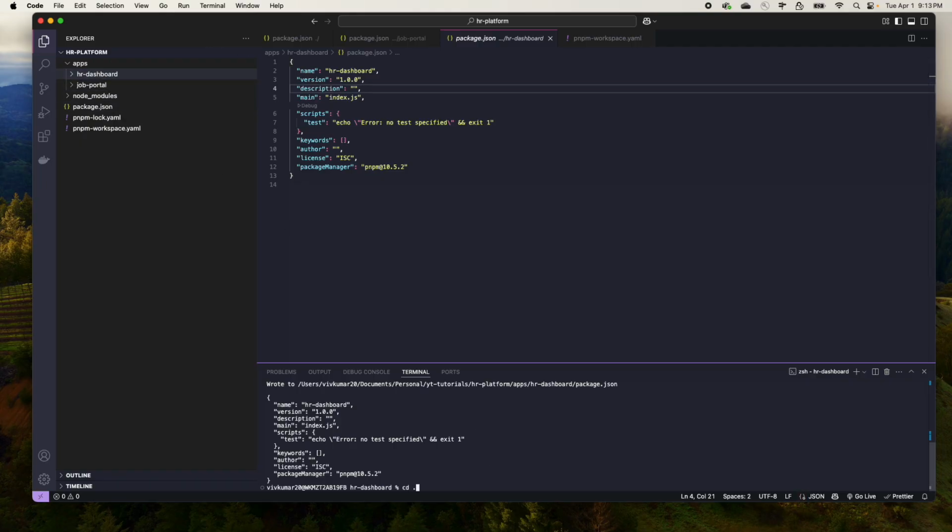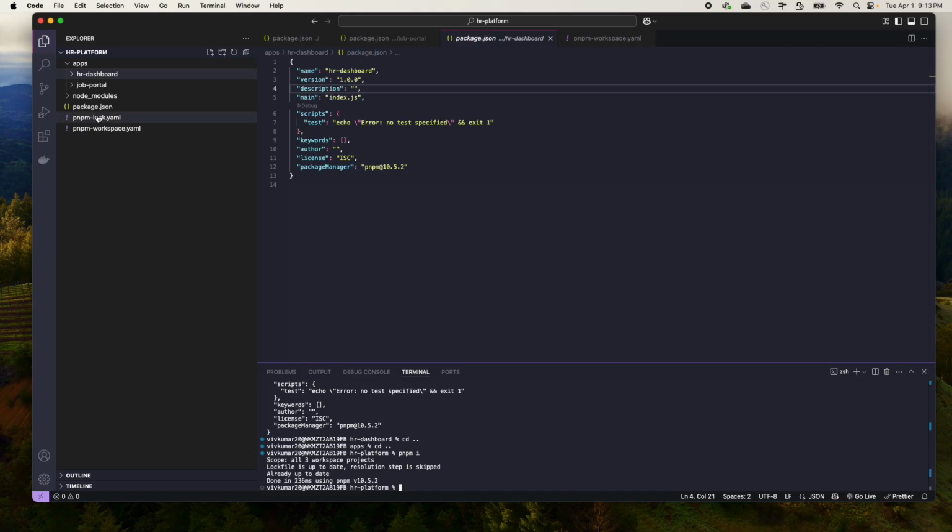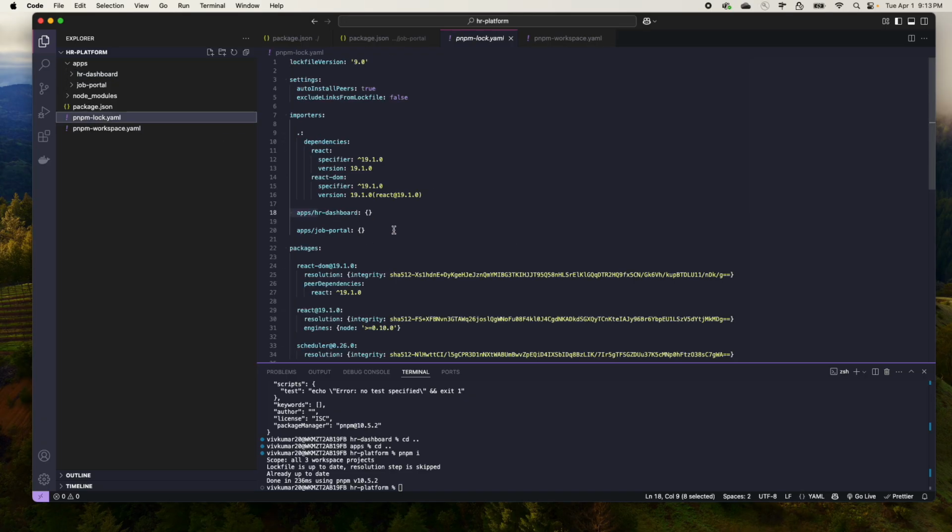Now if I go back in root, and if I try to do npm i, am I seeing some changes? Now you will see we have these two entries here, so it knows about these packages, PNPM. Okay.